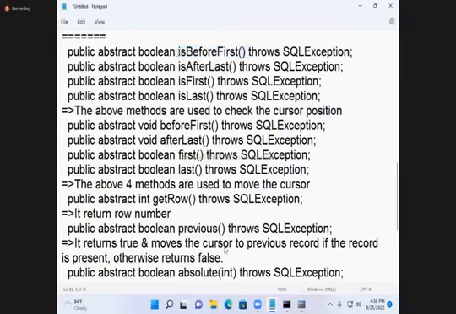The method name is isBeforeFirst. It is a yes or no type question. If it is before first, it returns true. If it is not before first, it returns false. Only checking. isAfterLast: if it is after last, it returns true, otherwise false. isFirst: if it is first, it returns true, otherwise false. isLast: if it is last, true, otherwise false. These 4 methods are only to check the position.